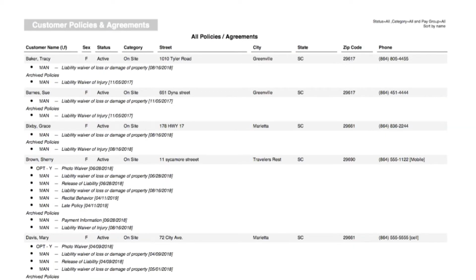Okay, when you look at the report, you see all the policies that were agreed to, whether they are mandatory or optional. And finally, like with Sherry Brown here, you can even see the archive policies, which we have 2 of now.